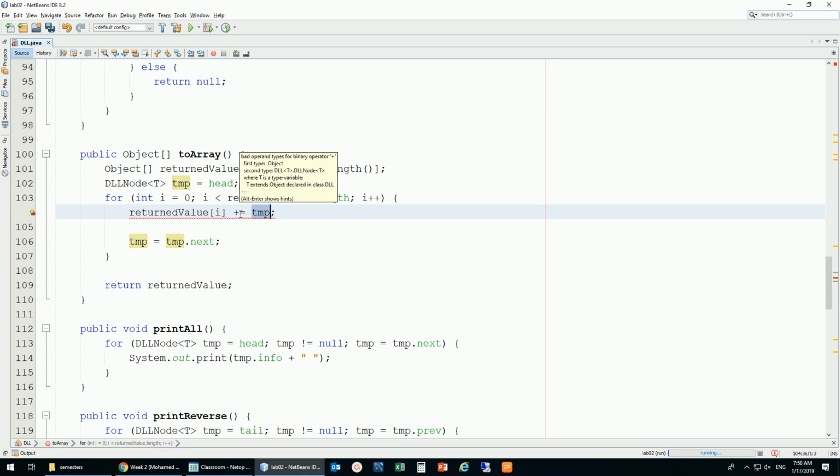And then you're assuming that you have a plus, a node. Look what the error message tells you. Bad operand types for binary operator plus. First type is object, the second type is DLL node T. Now it tries to put a node and add it with a plus to an object. So okay, what does this plus do between a node and an object?